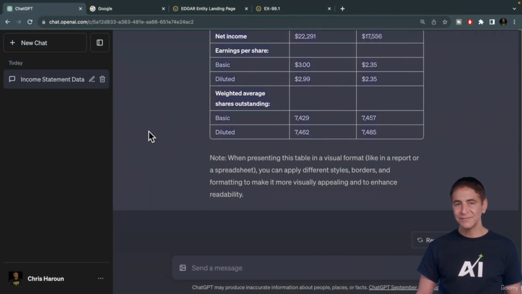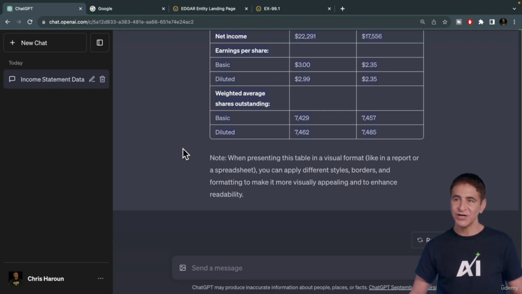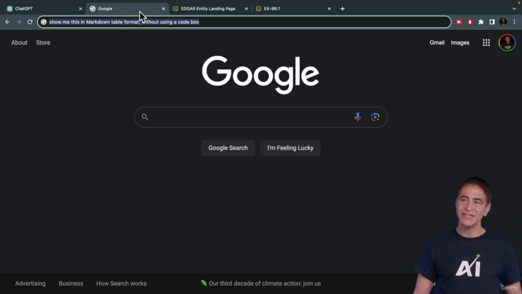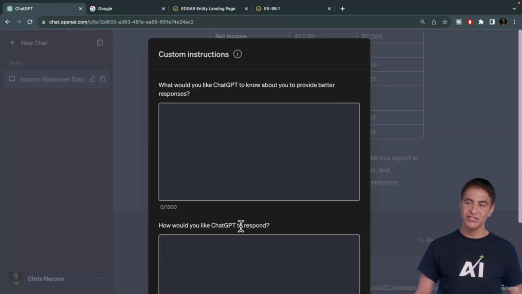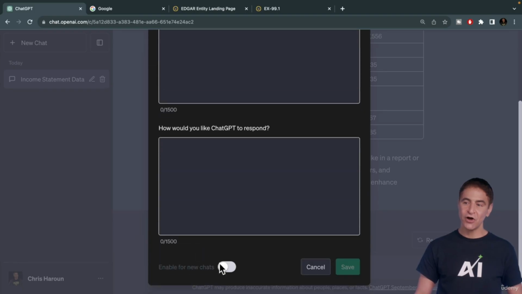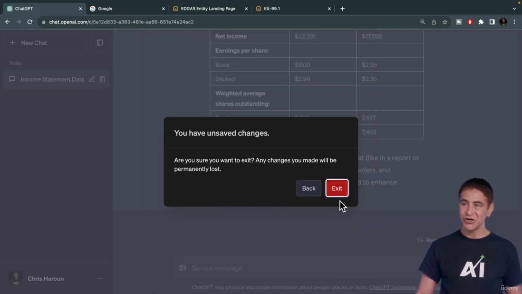Okay. Now, what you can also do if you find that you're getting the markdown code and it's driving you crazy, is you can copy this here or just type this directly into your custom instructions. So what I can do is turn on custom instructions and just say, show me this in markdown format without using a code box. And you can click save. And that will stop you from seeing every table rendered like it's in computer code.